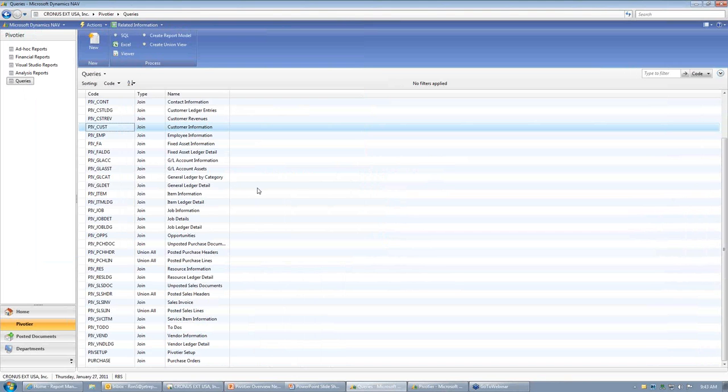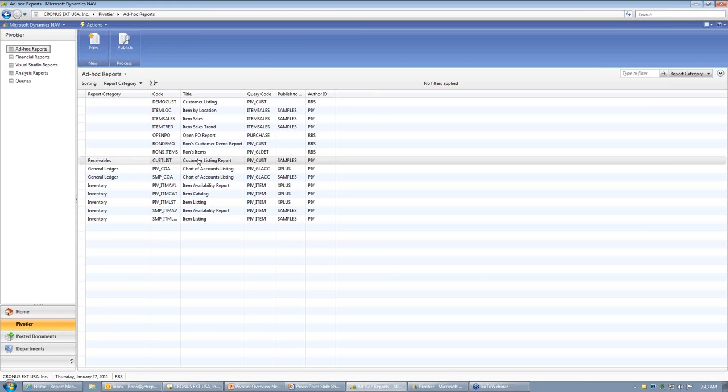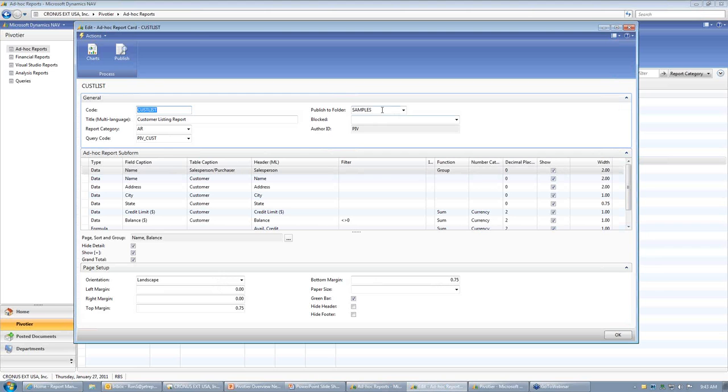So I'm going to go one more step further, and I said queries was the last thing, but I have one more thing I want to talk about, and that's security. Because security is very important. If we look on any report, there is this publish to folder option. And through security, this helps us limit which reports a user can see.